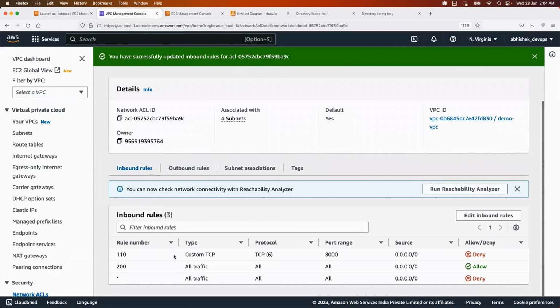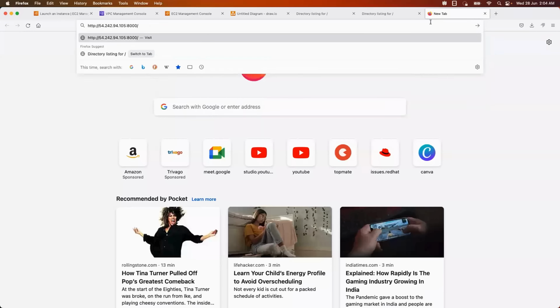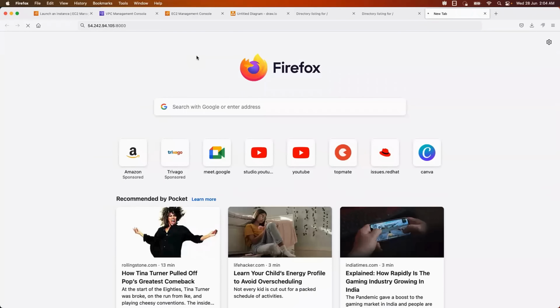So this is the first rule. What it says is if the port number is 8000, block. If the port number is not 8000, then it will go to the next rule. What does the next rule say? Allow all the traffic. Now let us see what would happen. Just copy this URL, take this in a different tab and try to refresh. Again, the traffic will not reach the EC2 instance.